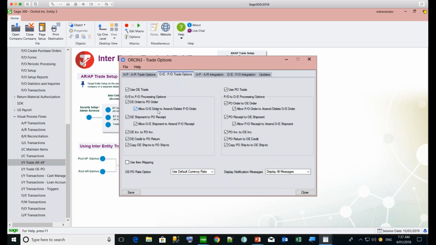On the PO side, the options are very similar, and we've got those all ticked here as well. An important option over here is using item mapping. So if you're not using the same item numbers in all your entities, you can tick this on, and if you do that, you then get the option to map items in entity 1 and what the associated item is in entity 2.